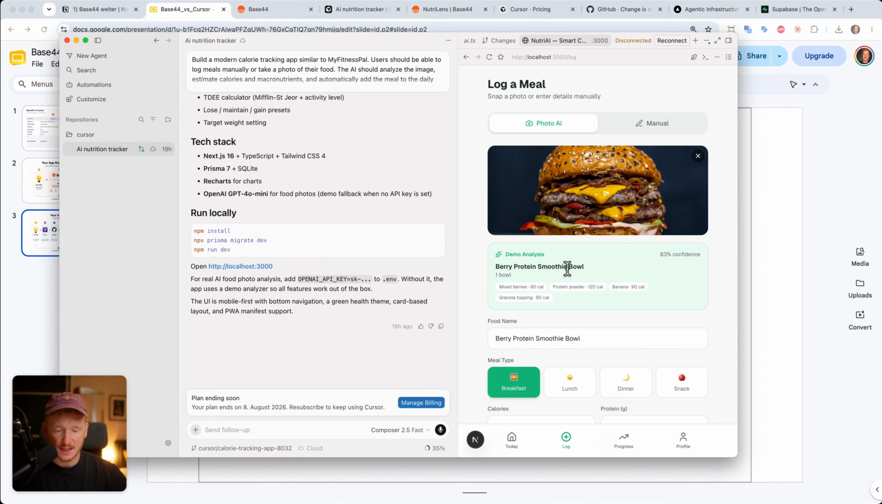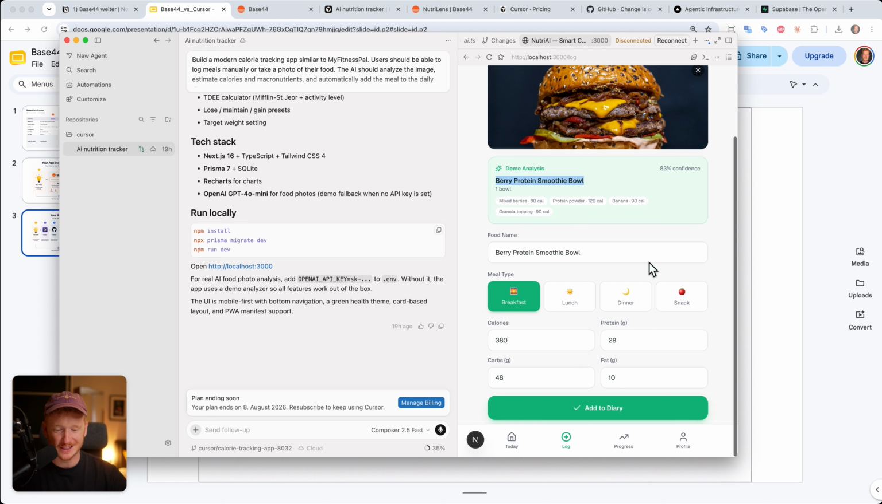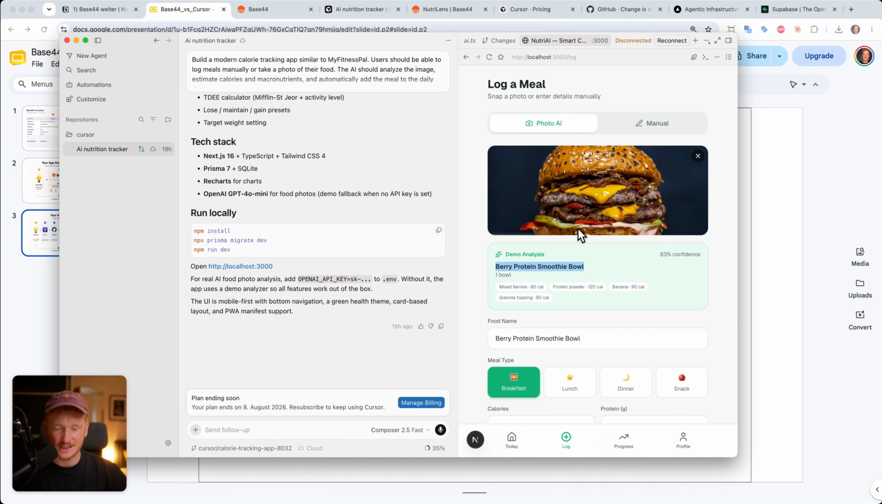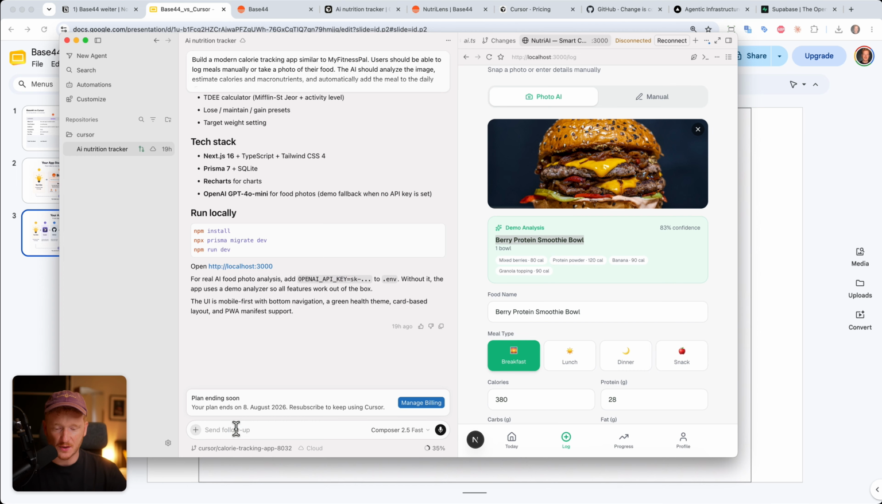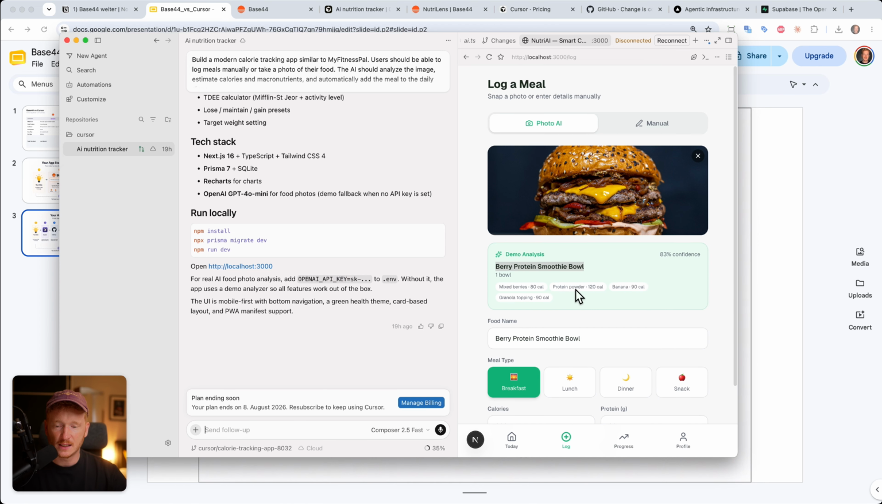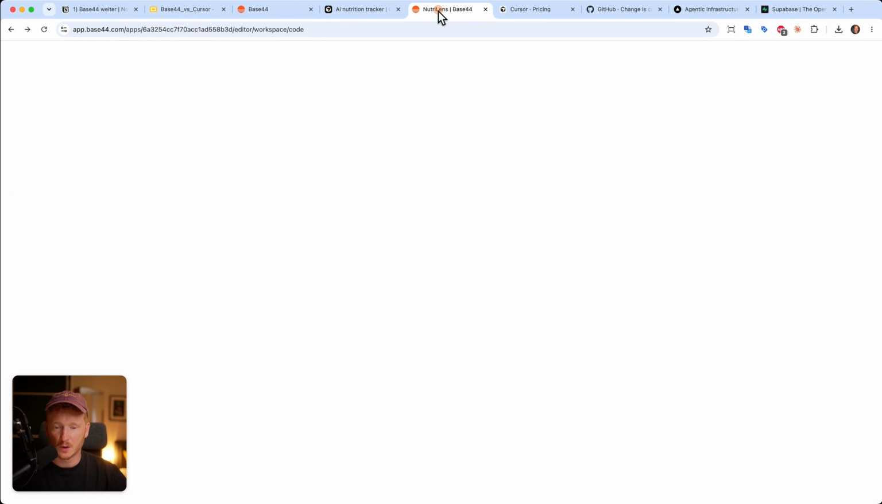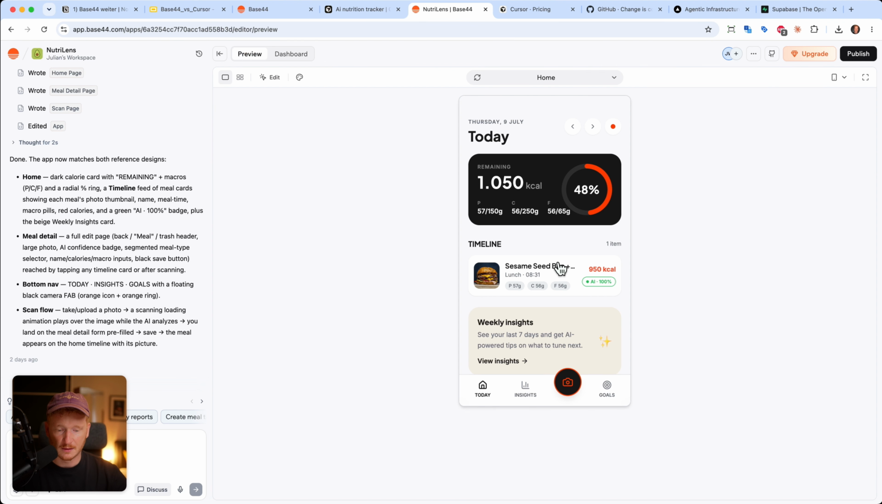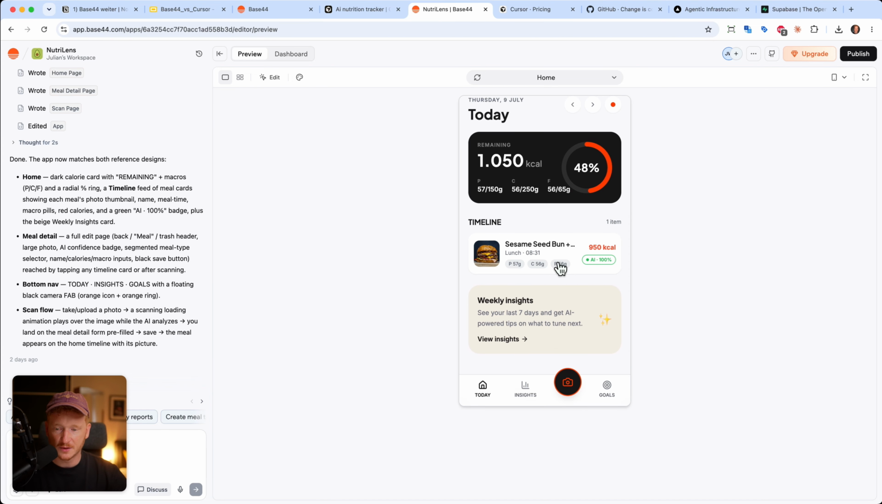So now it analyzed the food, but it gave me a berry protein smoothie bowl, so that's definitely not correct, and it definitely has more than 380 calories. So this is something I would need to fix. Then I can just go in and say, hey, why is the calorie counting not working? What do I need to do in order to fix this? But you can see with Cursor, you also have to think a bit because it's now not working, but with Base44, it directly worked from the get-go, and people can directly track their calories. So that's the main difference.